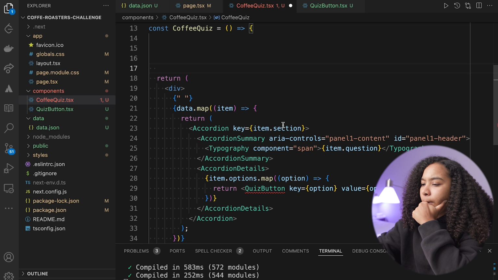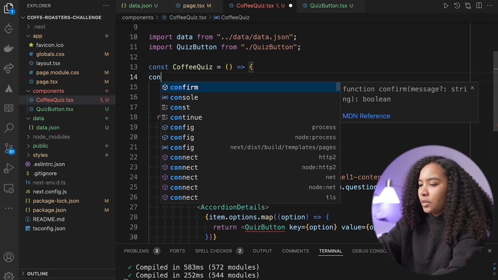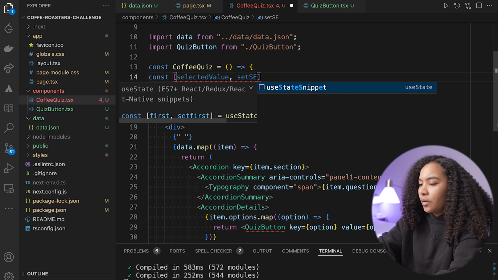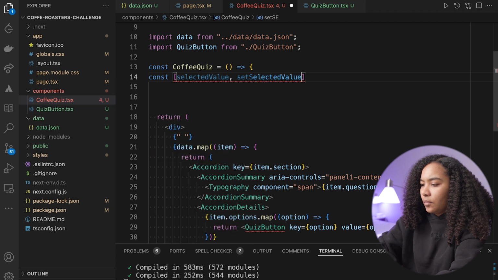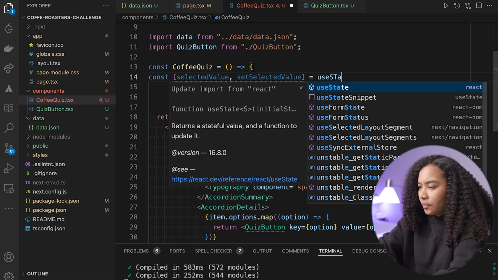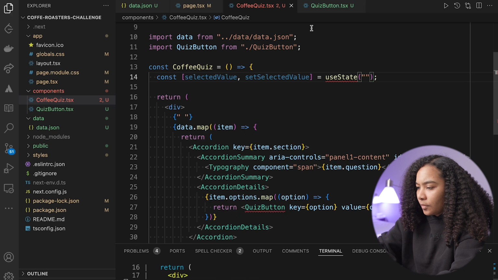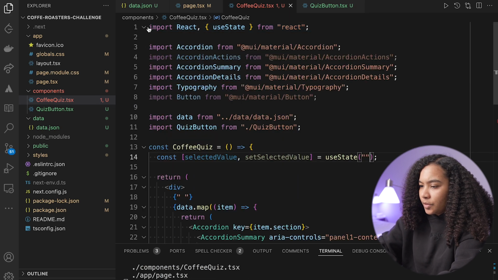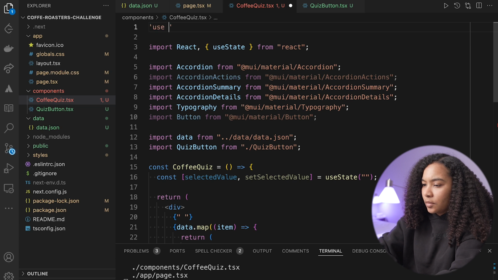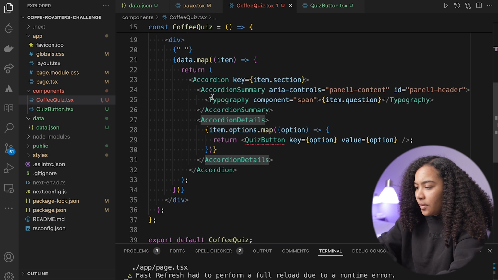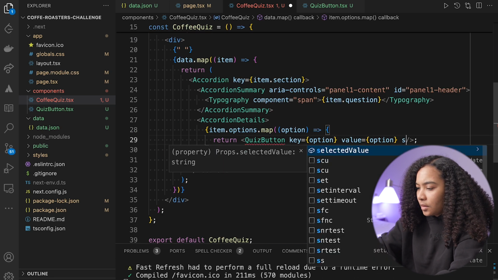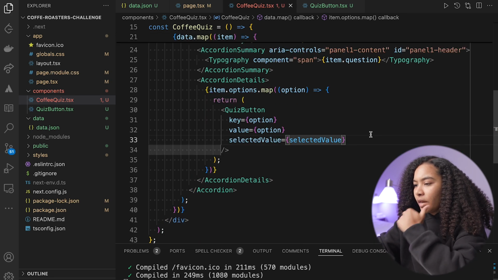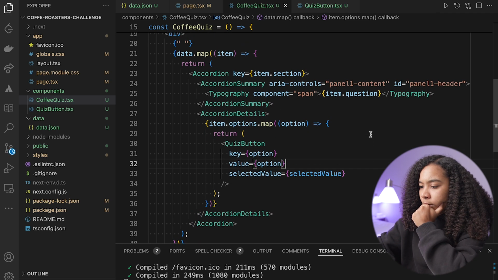Item.options.map. Let's just say const selected value, set selected value. Let's say, turn this into a client component. Save that, and we'll say selected value equals selected value. And we'll figure that out as we go through it.